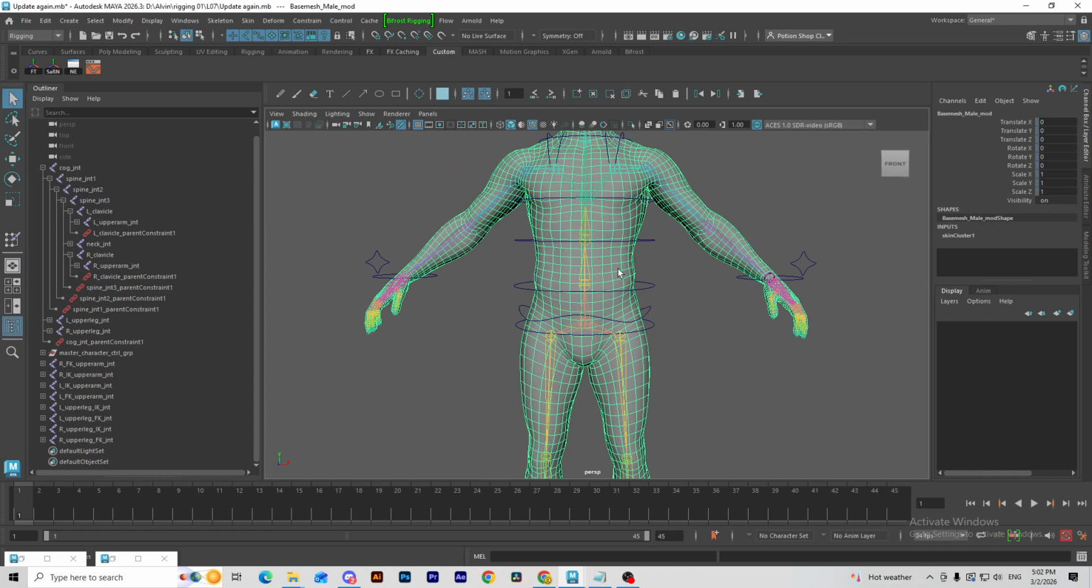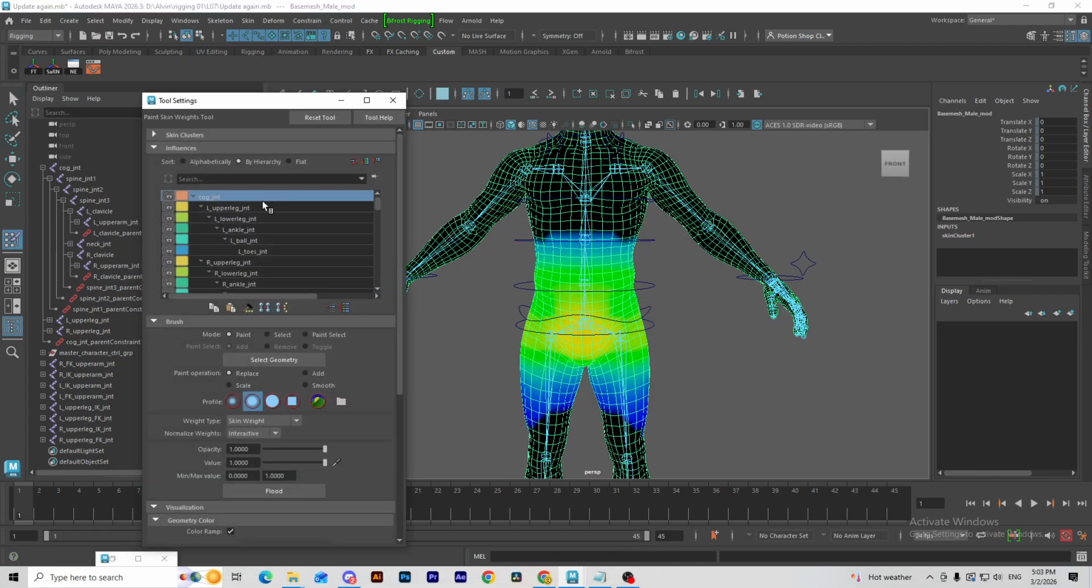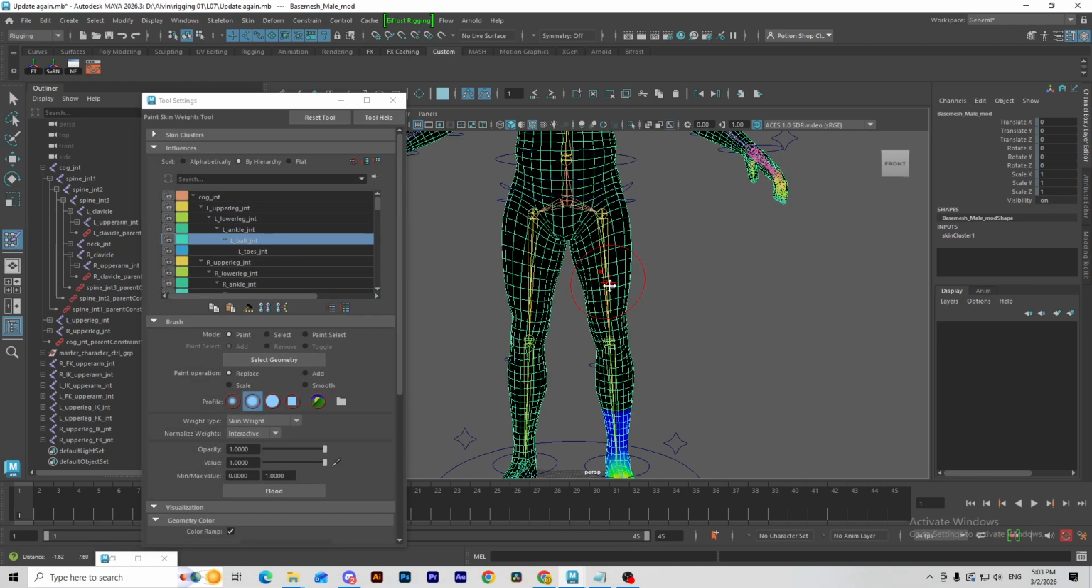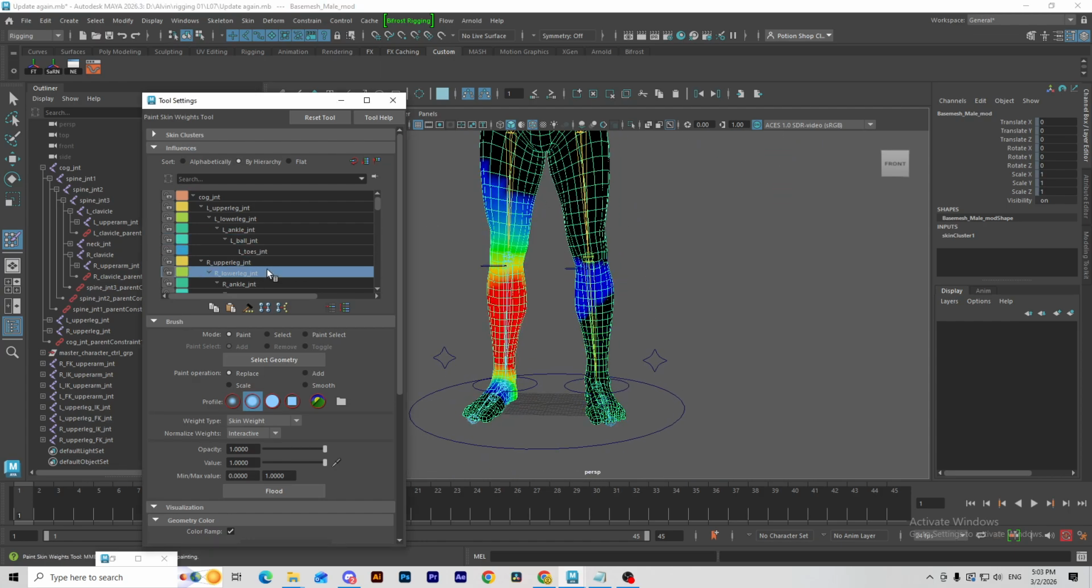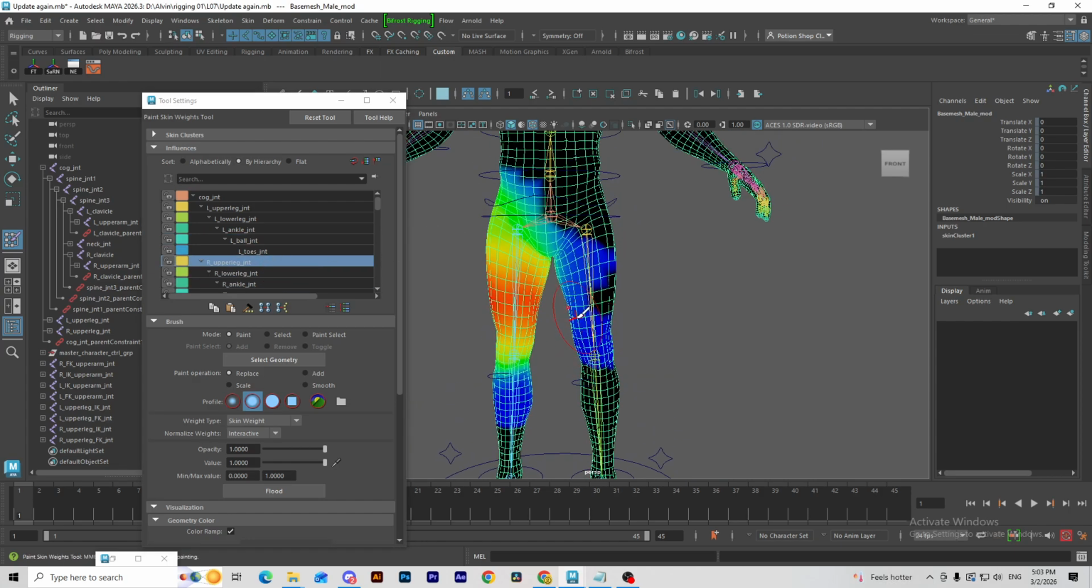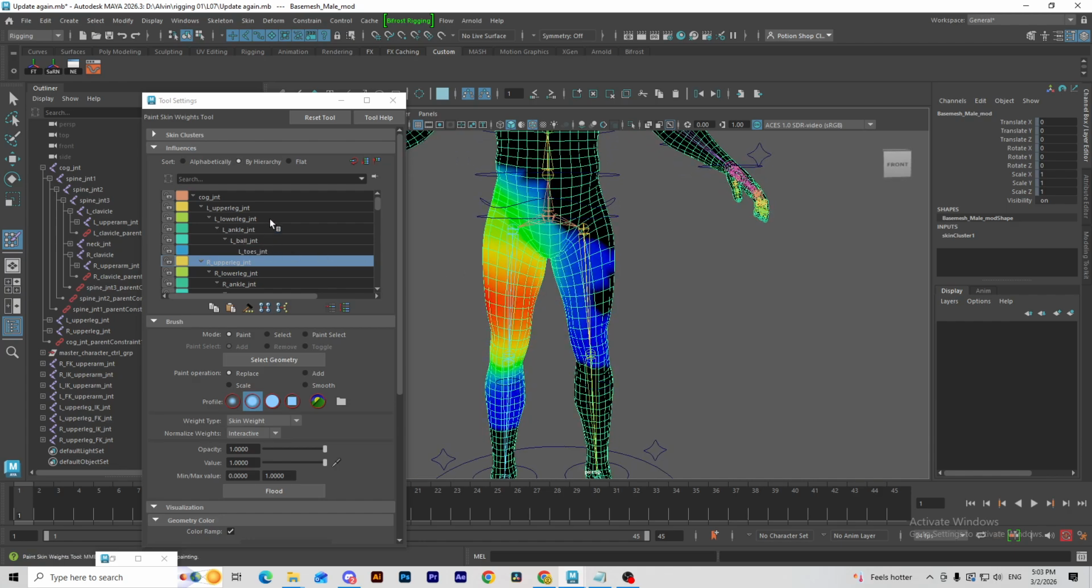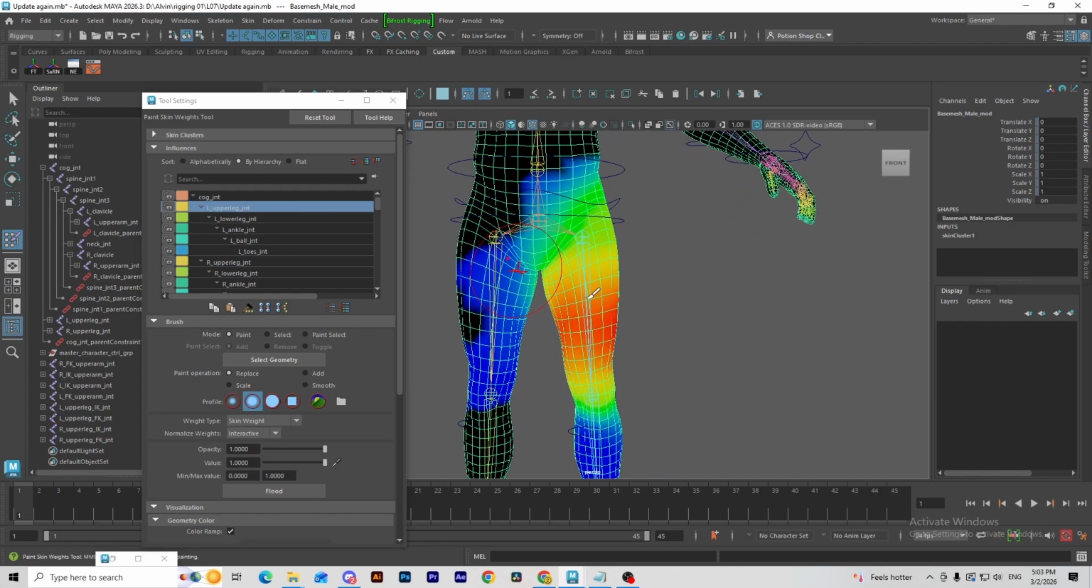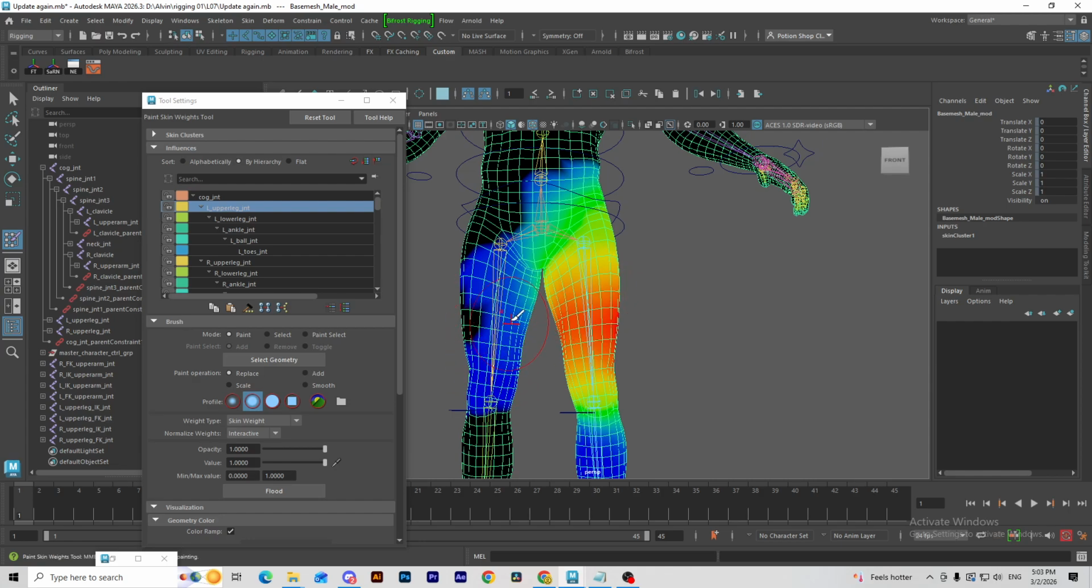After that, you can check your skin. Right click, paint skin weight tool, and you can see all the bones right now. We got the skin inside there already. So the thing you're going to do right now is clean up and make sure that things that don't need to be affected are not affected.